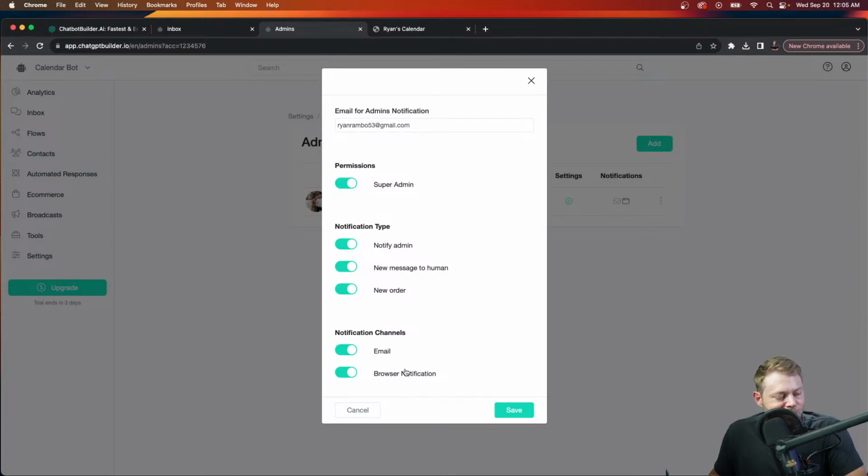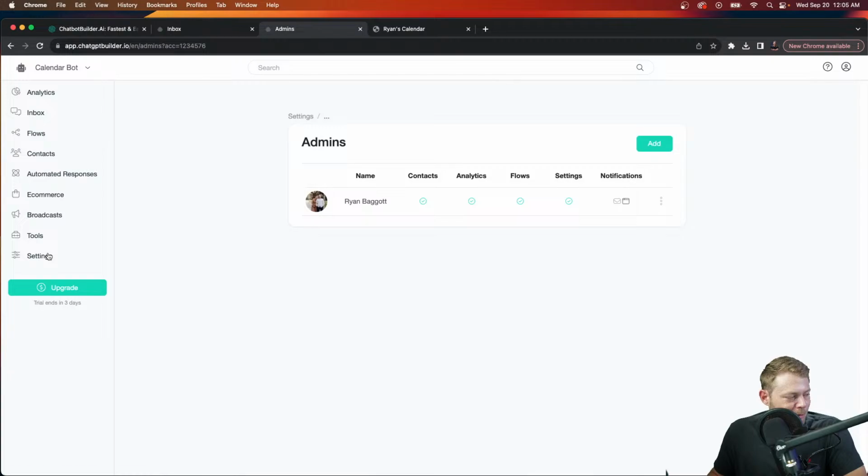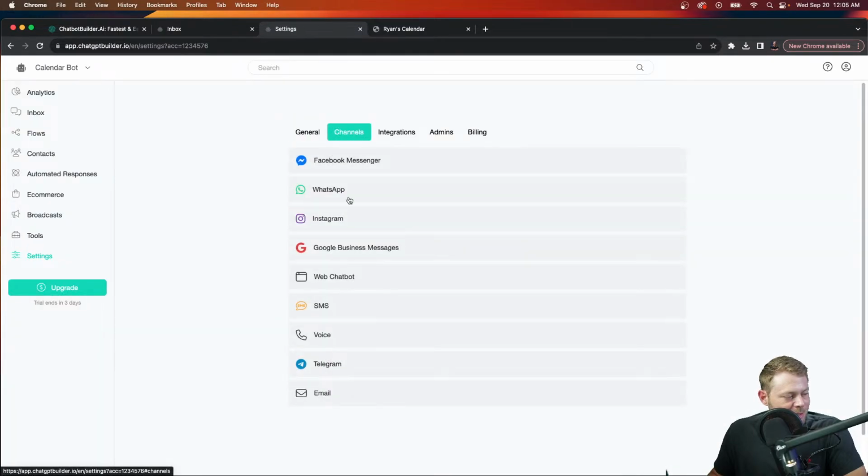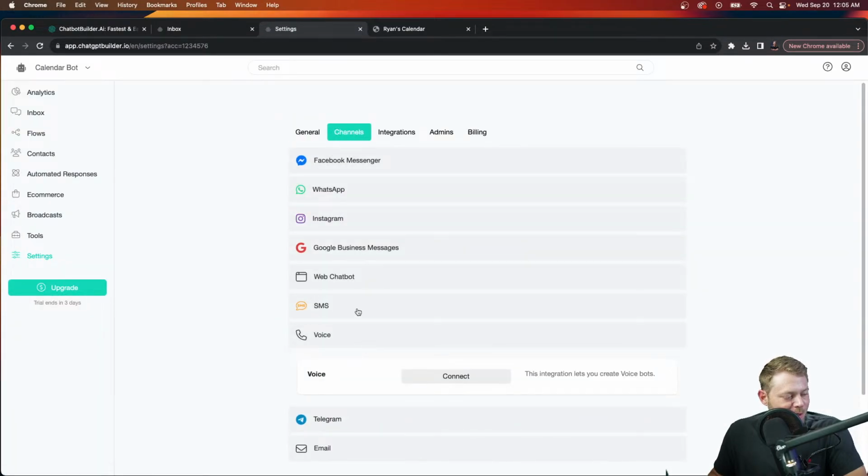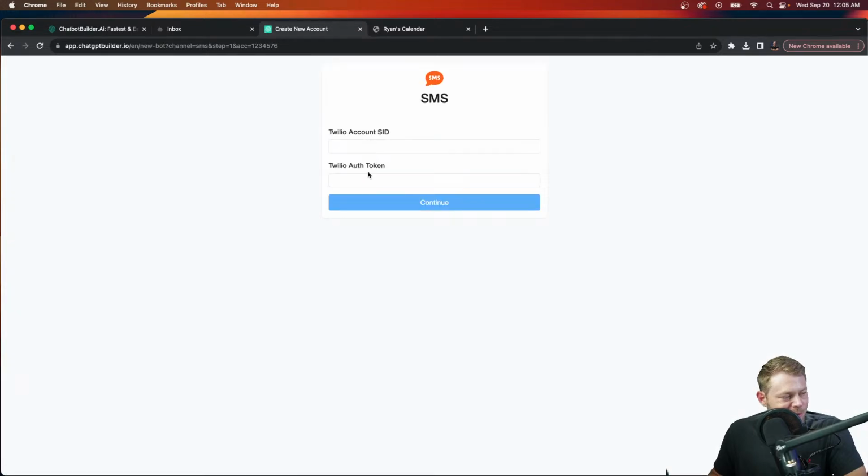Notice SMS text messaging is not available because I have not connected to text messaging yet. Super easy to do that with Twilio. That's one thing that's awesome with Twilio. Literally, you go to your settings here, channels, and pop in your keys here. It's that easy. Make sure you've got a number that's purchased, and make sure that your account is not a trial account with Twilio, and literally you're set.